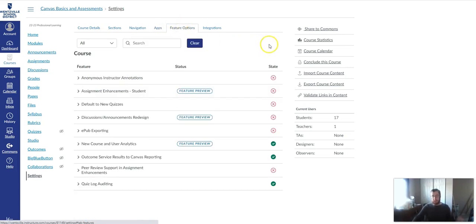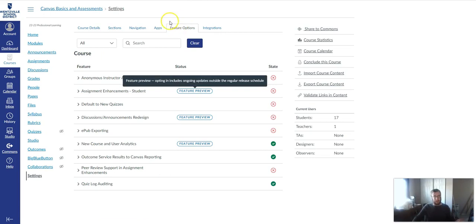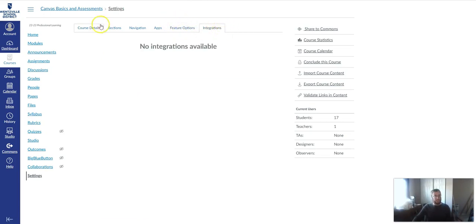Feature options. This is some advanced things. If you want to go on there and turn things on and off, great, go for it. And then integrations, we don't have integrations.